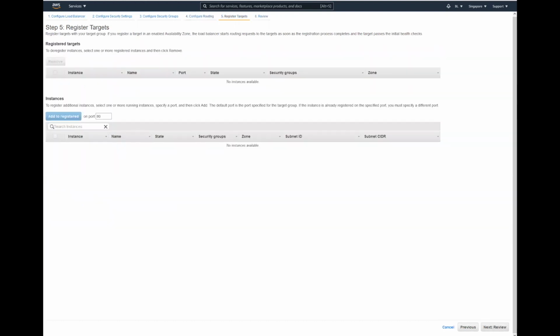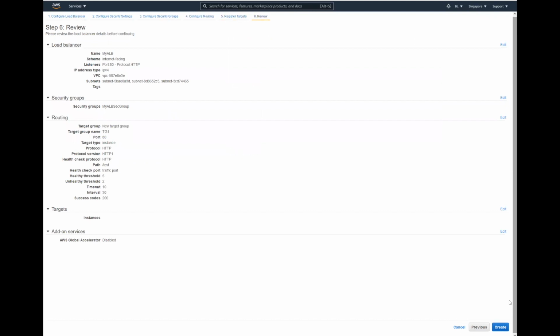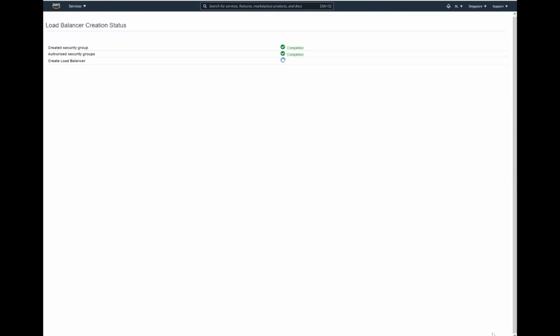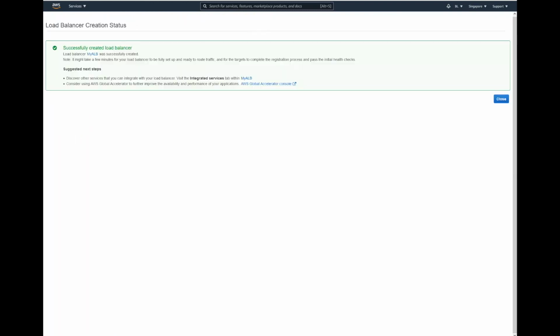Okay, for the register target, I just leave it blank. Then I click Next, and then click Create. Okay, we can see that the ALB and the target group has been created.